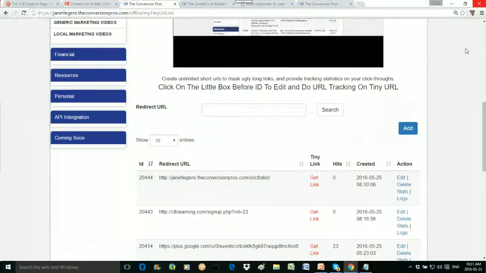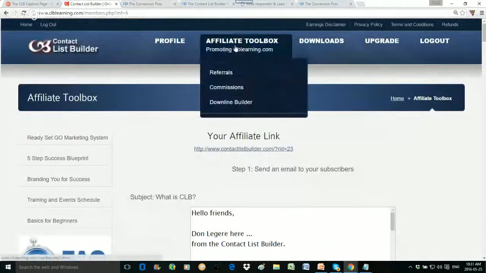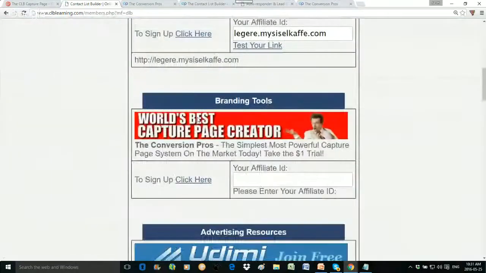So let me review. We came into CLB, went to the affiliate toolbox to get our ID, went to the downline builder to sign up for the world's best capture page creator, and I do feel it is. We entered our ID into the box after we signed up, like that, and we saved it so that our future members in CLB would sign up with us in Conversion Pros. And remember, 3 members, you're in profit.